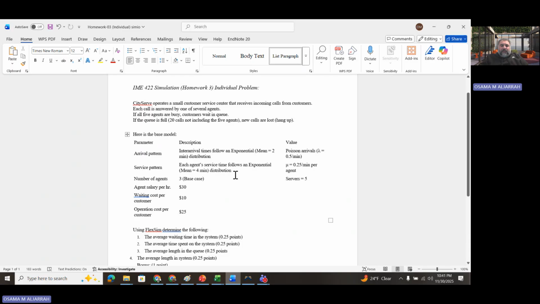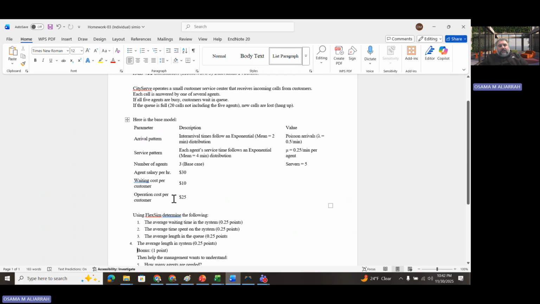That means each agent handles a customer, and on average it will take 4 minutes to be finished. Now, the base model asks you to do it with three agents. We're going to do the analysis up to five agents for the cost analysis. And here is the cost associated with hiring one agent, which is $30. Waiting cost per customer is 10. And finally, the operational cost per customer is 25.